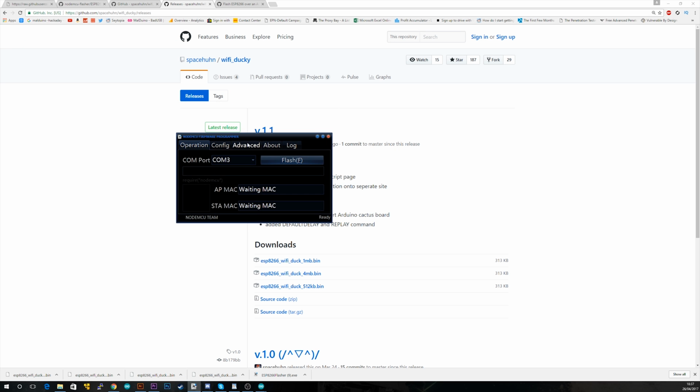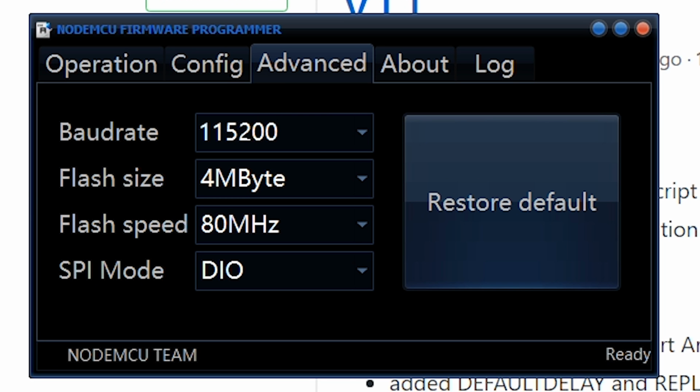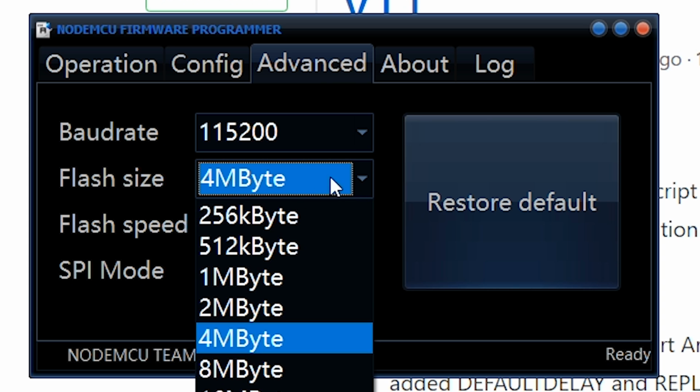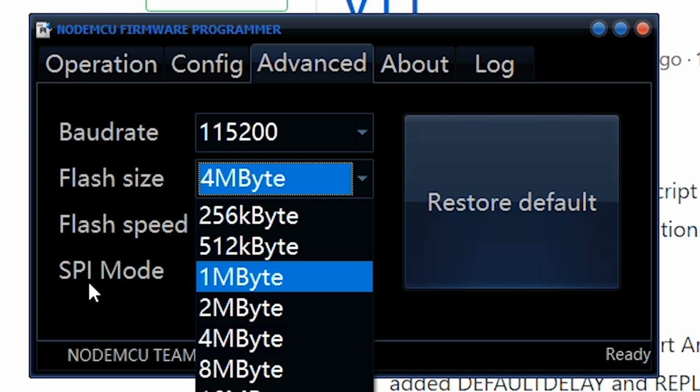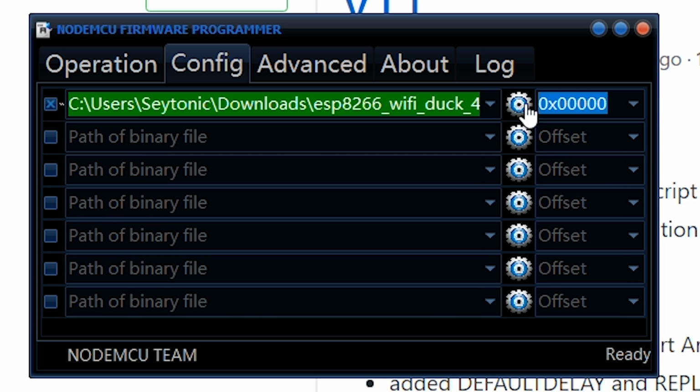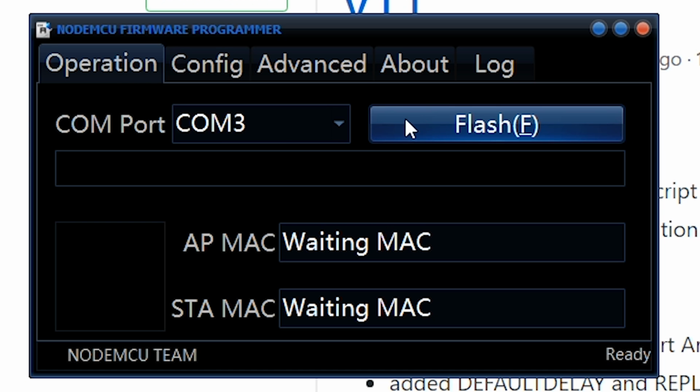And open your flasher, go to Advanced, make sure your settings are exactly the same as mine, unless of course you're using an ESP07 or something like that, in which case you're going to want to select 1 megabyte for flash size. Go to Config, make sure you have the bin file that you've just downloaded selected here. Mine's already selected. And we can go ahead and click Flash.